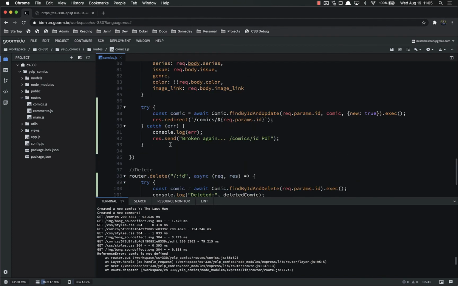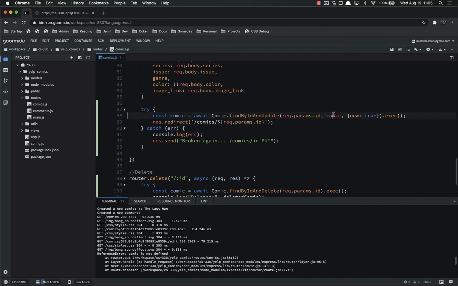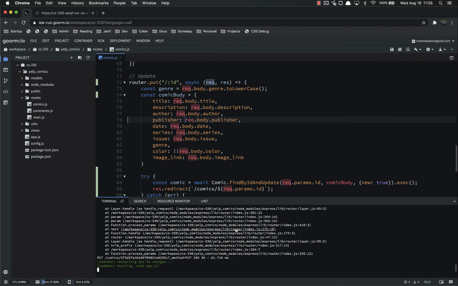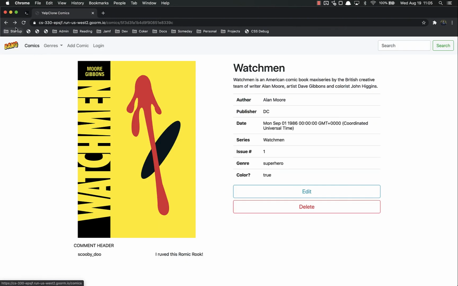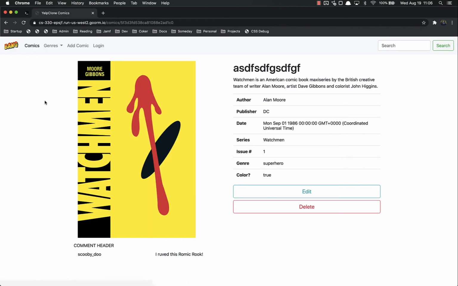Oh, it's because I'm doing it twice. So what, found comic? No, I like that being comic. So I'll change this to comic body and pass in the comic body here. There's a name collision, by the way. That's why that was a problem, because I had the same name twice. Let's try it again. Go back to our comics page, come in here, edit, change the name, submit. There we go. Now the name is all that mess.